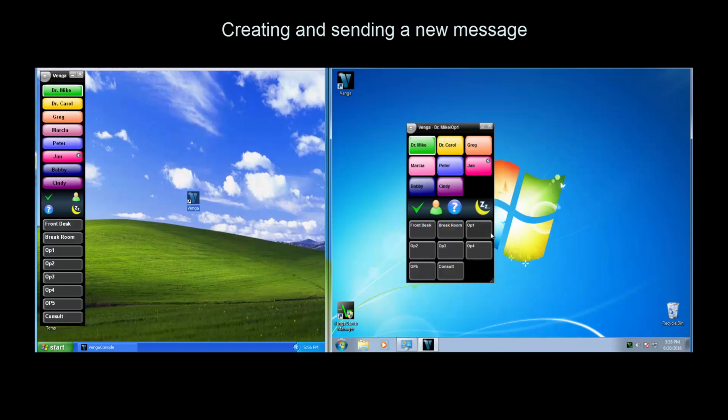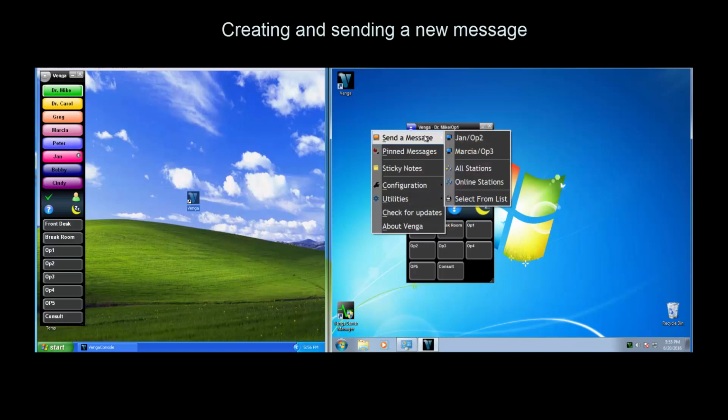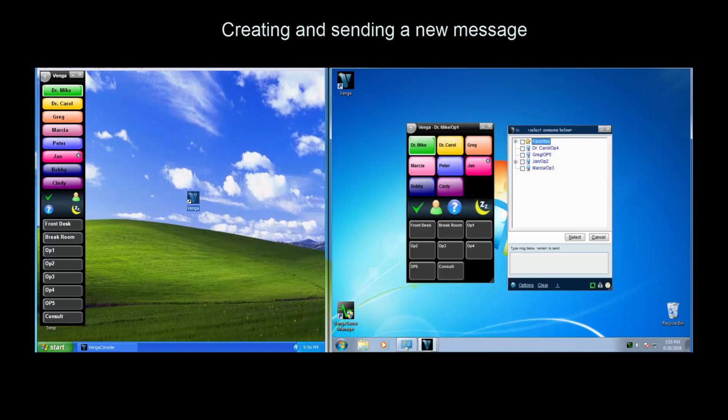Let's take a look first off at sending it from the title menu. We're going to choose the send a message option. At the very top, we'll see the favorites that we've defined, those people that we instant message most with. Next, we can send to all stations, just those stations that are online, or we can select from a list of stations, and we'll choose that option first.